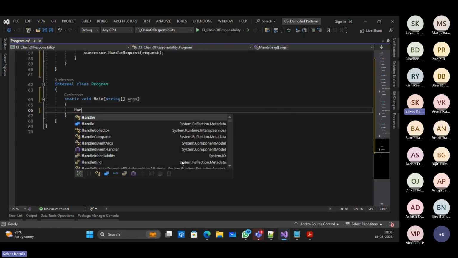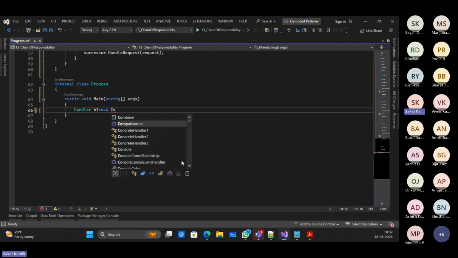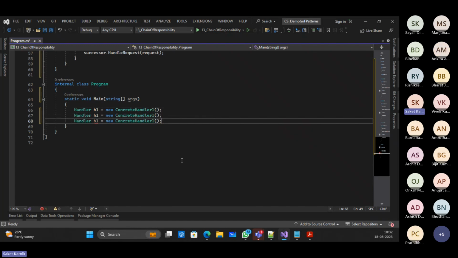Decide it randomly at runtime. So here I say, let's create the instance of handler h1. I cannot say new handler, right? The reason is handler is an abstract class, which cannot be instantiated. So here I say it is actually holding the instance of new concrete handler 1. Same way I'll create a total of 3 objects h1, h2 and h3, respectively of type concrete handler 1, concrete handler 2 and concrete handler 3.